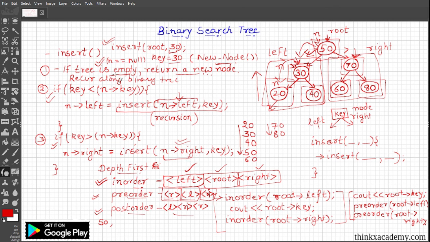So in this manner we have created the insert function, and we have also created these traversals, which are the in-order, pre-order, and post-order traversals. And we have seen how in the functions we created, we again used recursive methods to traverse along the left part of the subtree and along the right part of the binary search tree.